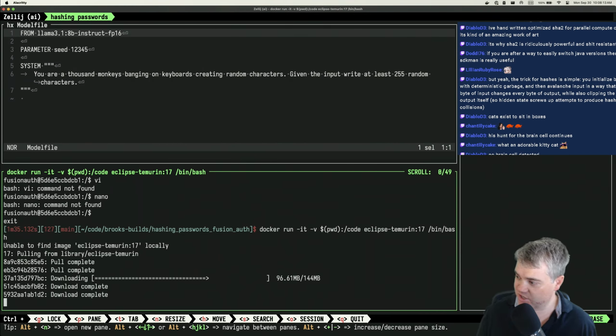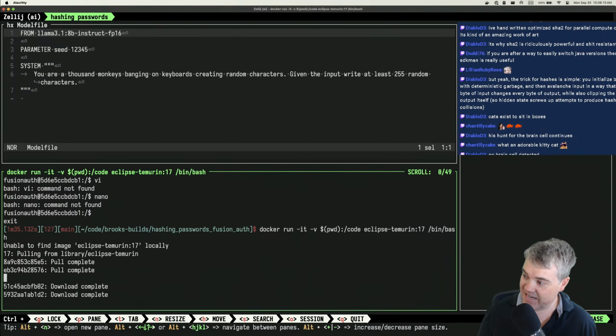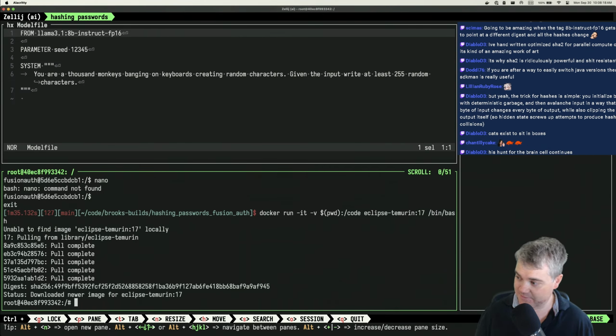You've handwritten optimized SHA-2 for parallel compute cracking. It's kind of an amazing work of art. Oh, interesting.